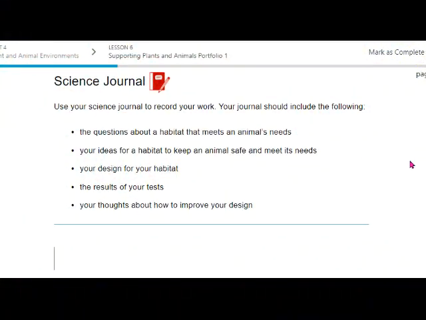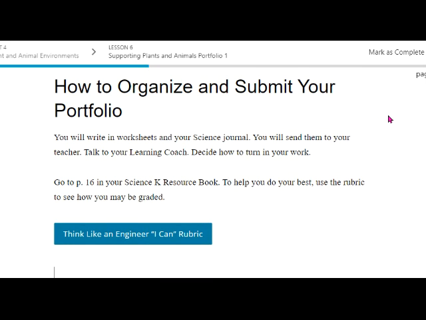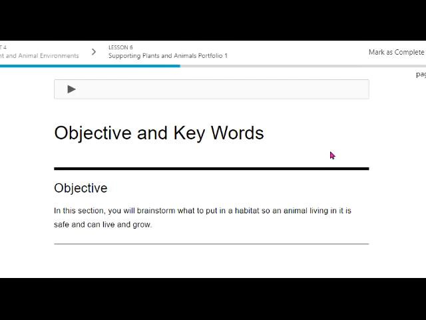All right, let's go back to your lesson. Okay, so you will write in the worksheets in your science journal and you will turn in separate worksheets as well. Talk to your learning coach and decide how to turn in your work. Don't worry, we're going to go over that today in this lesson as well.